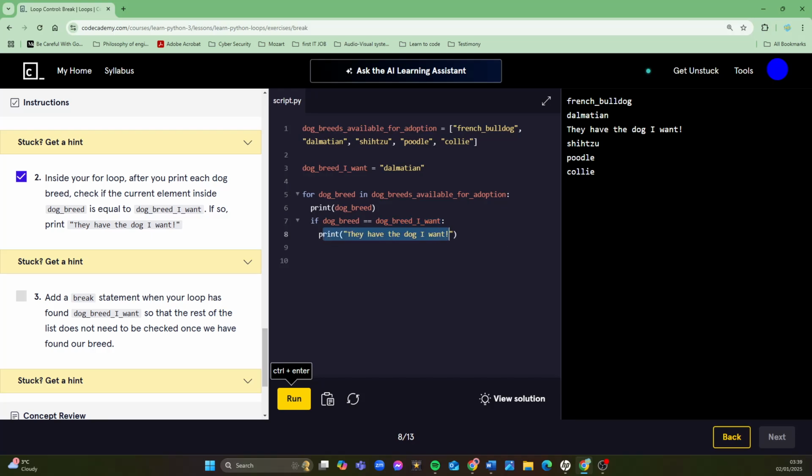Oh, it does. So print they have the dog breed I want as well. So we actually get Dalmatian and they have the dog I want. So when you look at this output, what you should be thinking is, this line is French Bulldog, and potentially they have the dog I want, but we didn't fulfill the condition of being a Dalmatian. Then this is Dalmatian, and they have the dog I want, and they did fulfill it. This is Shih Tzu, and they have the dog I want, but we don't fulfill the if statement there.